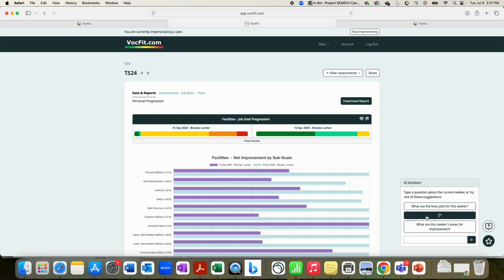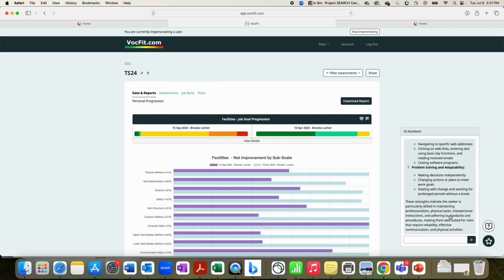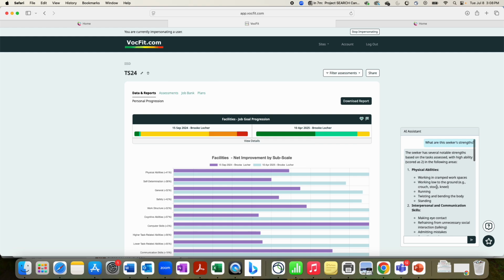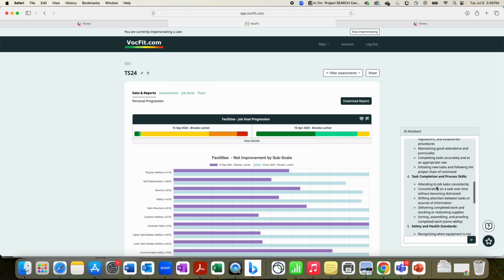It's thinking. So it's going to show you what are the things that they're really good at. So these are their high abilities.